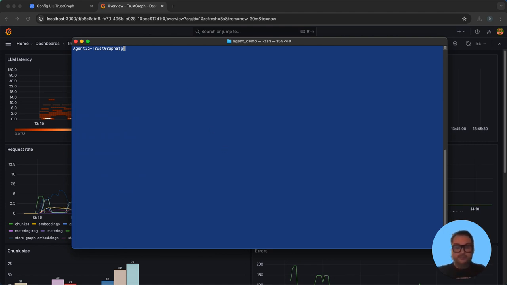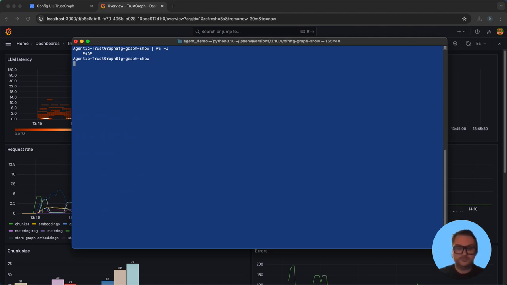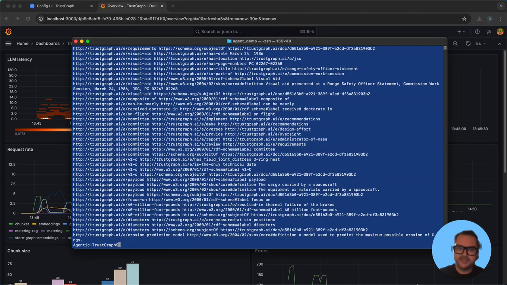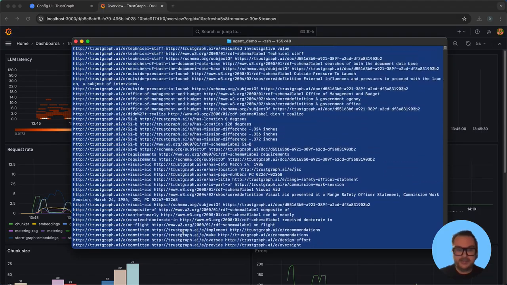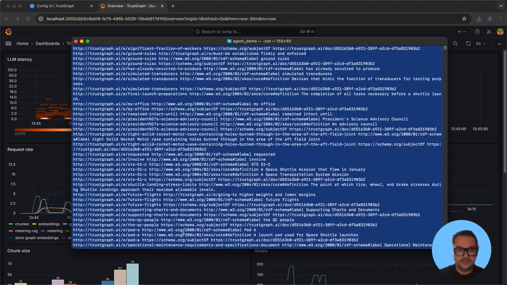So we can show that we do have data in the graph. We have close to 10,000 edges. It's quite a lot. And if we want to look at what some of those are, we're not going to show all of them, this is just some, we can see the different kind of data that's in the graph store. It's quite a lot.